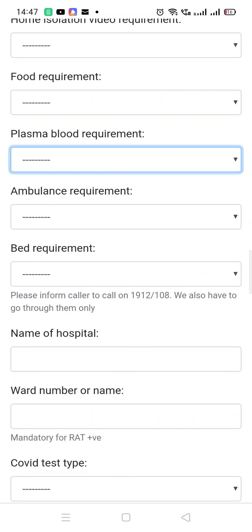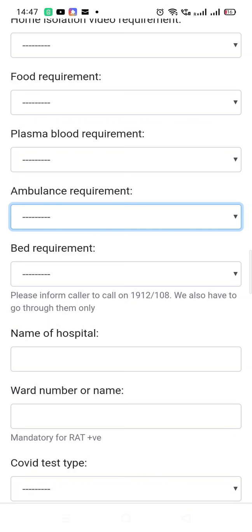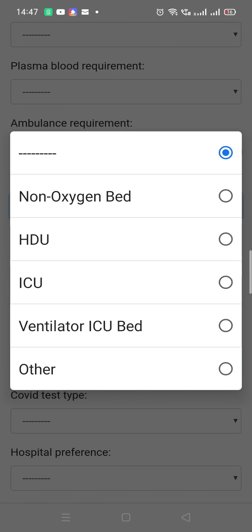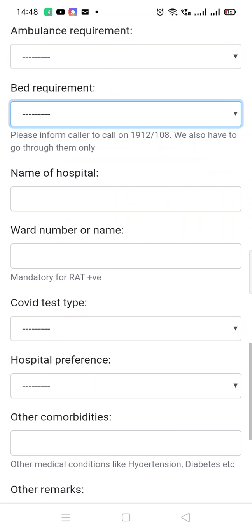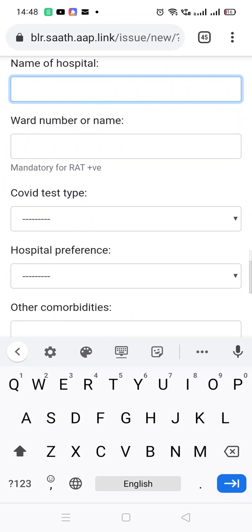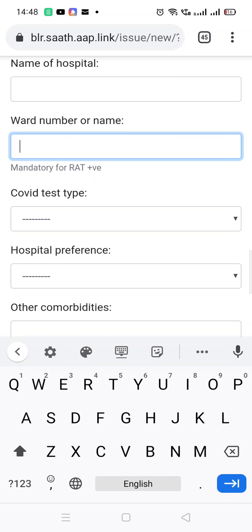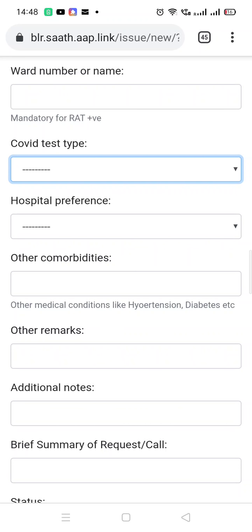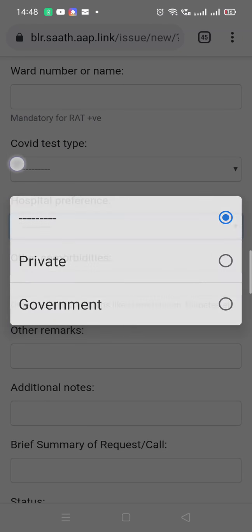As of now, we are not working on ambulance requirement as well. Otherwise, just choose it. This is hospital beds requirement. So just choose what kind of bed they are looking for: non-oxygen bed, HDU, ICU, ventilator ICU bed, and all that. If the patient is at a hospital, just put the name of the hospital and ward number. In some cases, if they know their ward number, just put it in there. COVID test type, you can just put whether they did RT-PCR, RAT or something. Hospital preference, private or government.